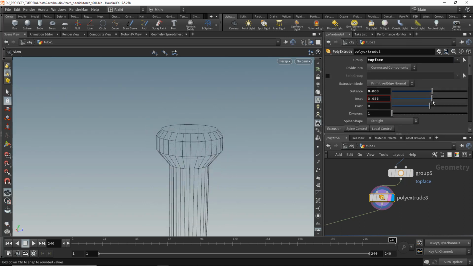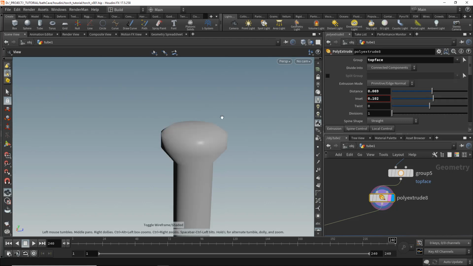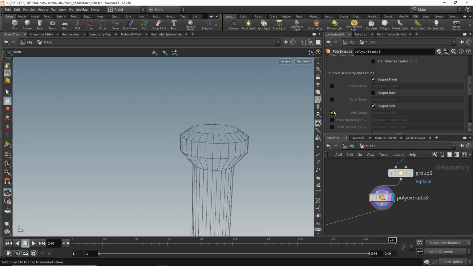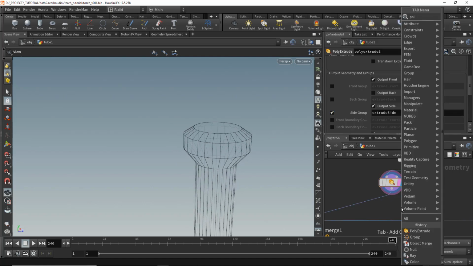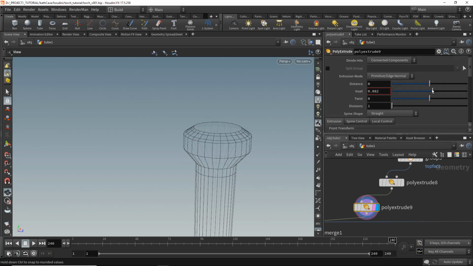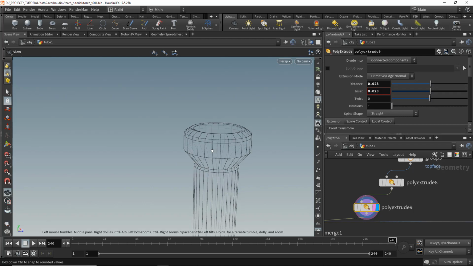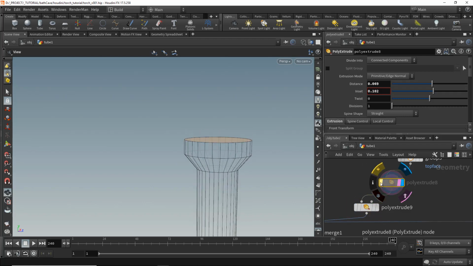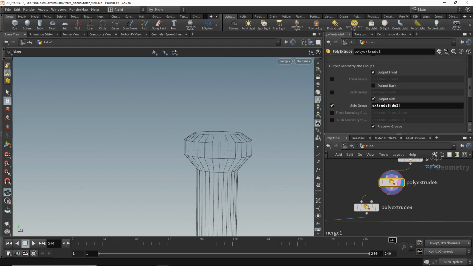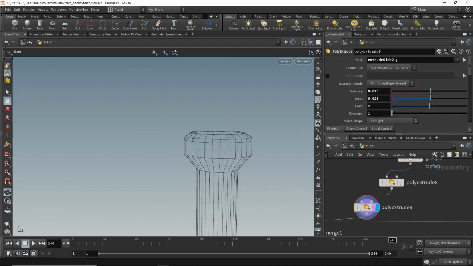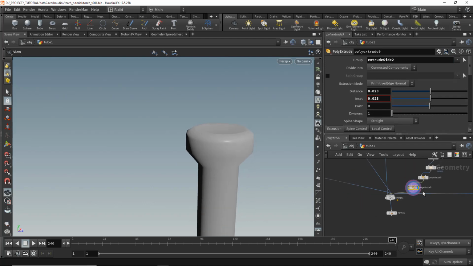Increase the distance, the inset as usual, and yeah, it's looking okay. Let's export the side group, and we're going to call this side group into another poly extrude, do some inset. Oh, it's also extruding the bottom because it's kind of overriding the group name. So let's just call this extrude side 2 so that there is no confusion.